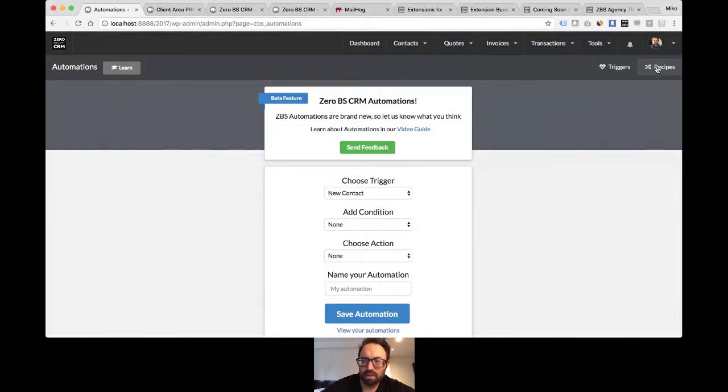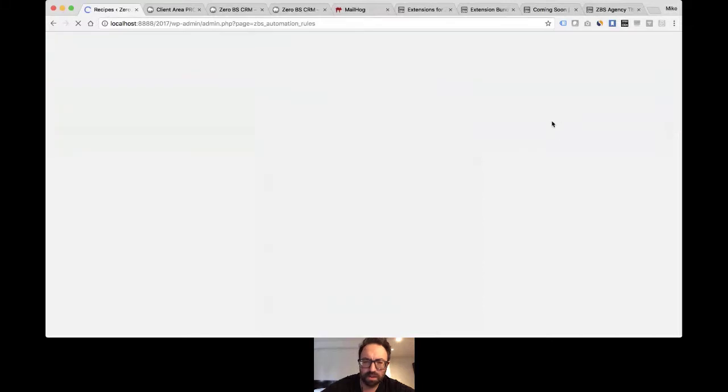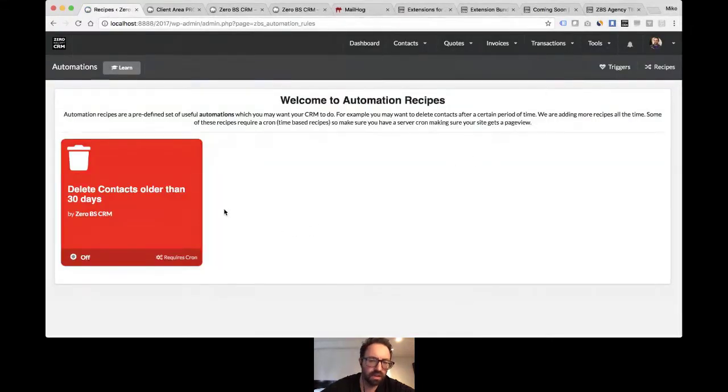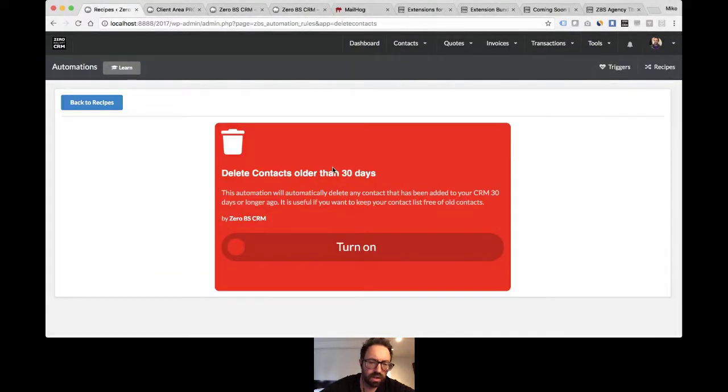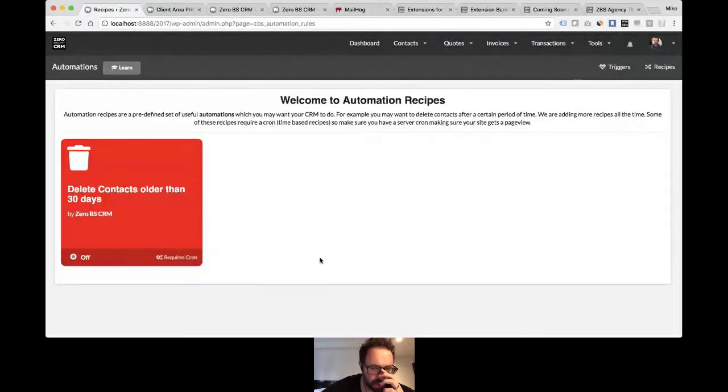And we've got some recipes. We've got one recipe there right now, which you can say, I want it to automatically delete contacts older than 30 days. So that's independent of triggers, so that will run every day, and it requires a cron. So effectively there you're saying, I want to trim down my list. So you can turn it on, and then it will run every day, and any contact that's older than 30 days, it will automatically remove them. So that's another automation. So we're building things into this all the time.